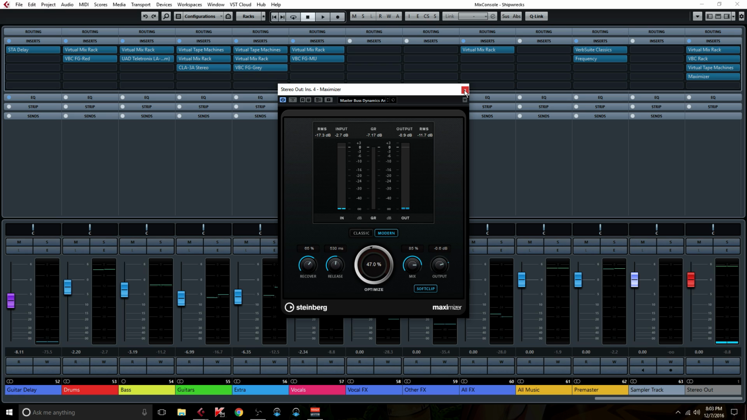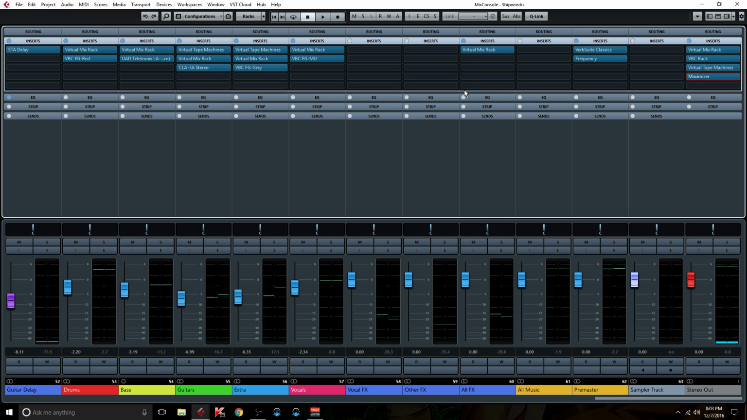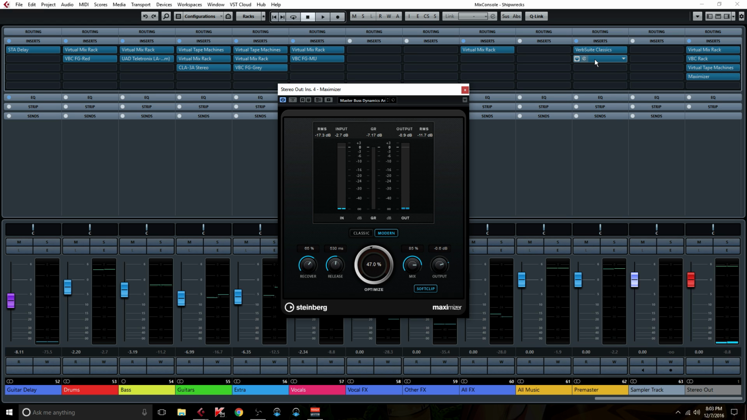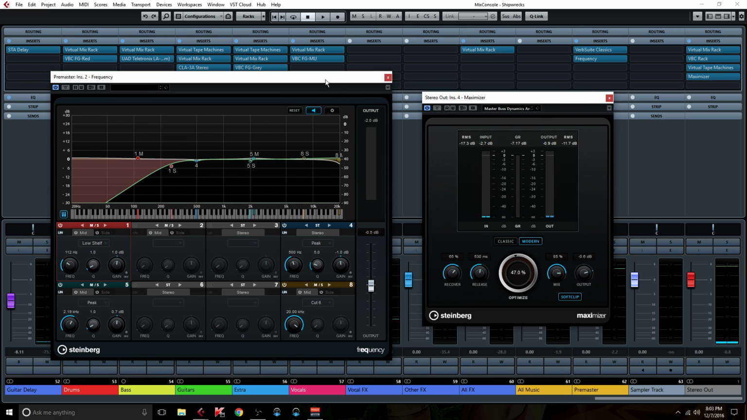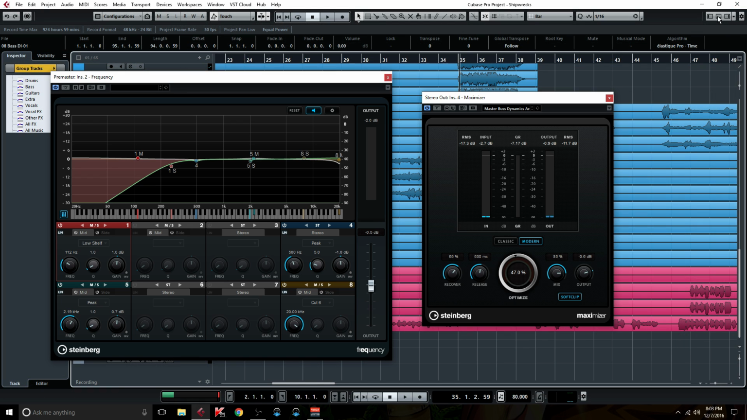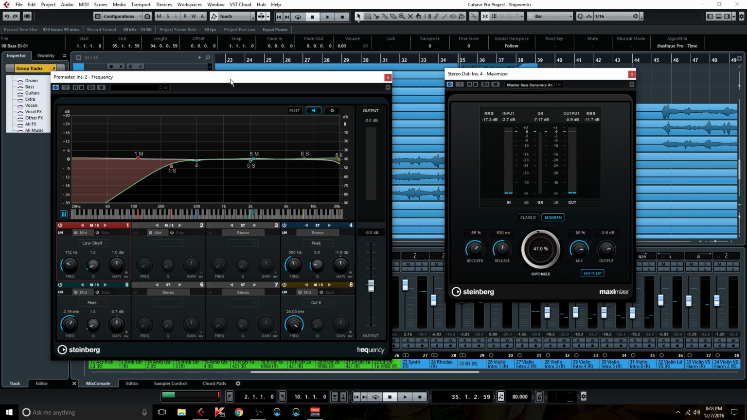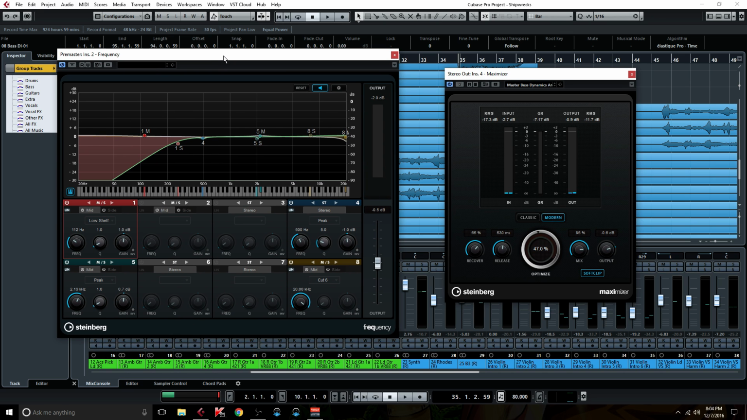I really like the way that this handles the strings as well as the kick drum, and later on in the song, the electric guitars. But that is just a really cool plugin. So to me, the frequency plugin, as well as this maximizer, are worth the money alone. That's so cool. So in general, I give this a thumbs up.